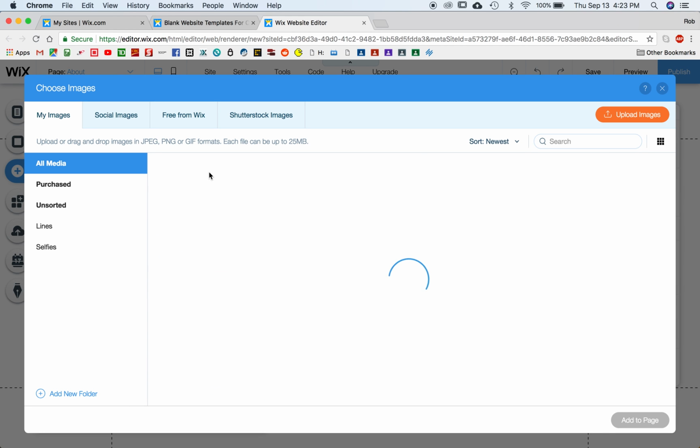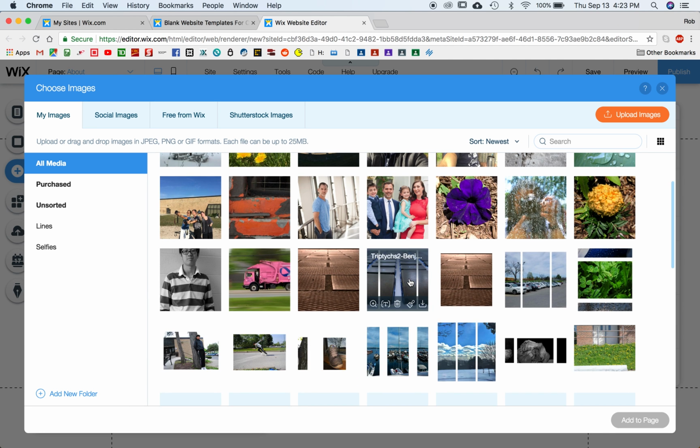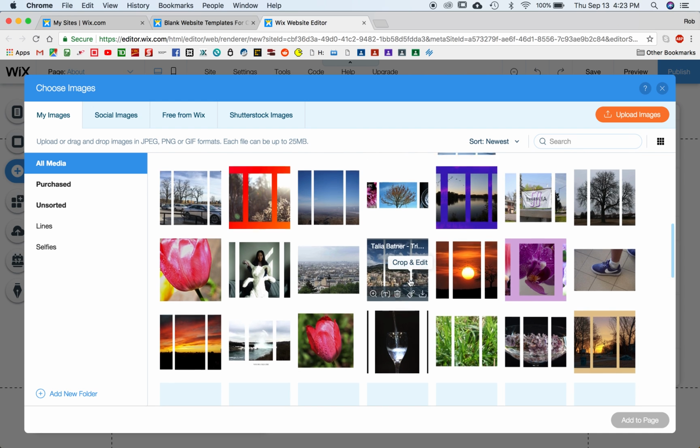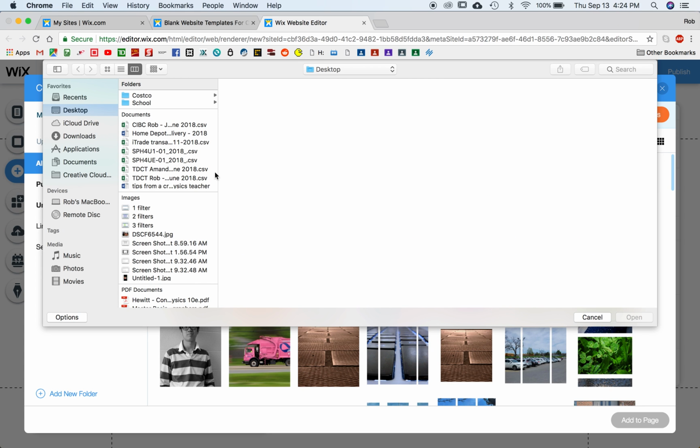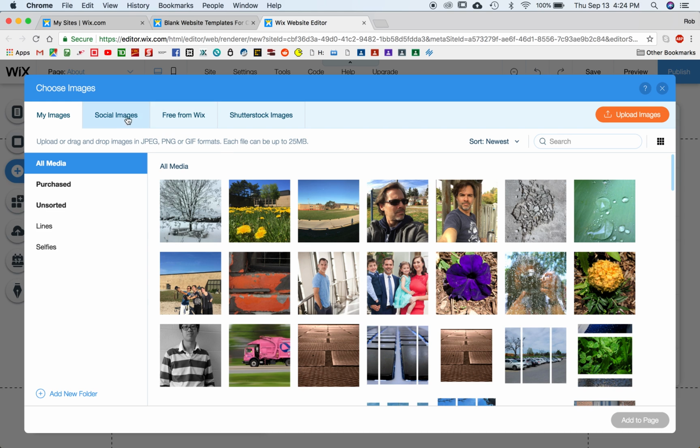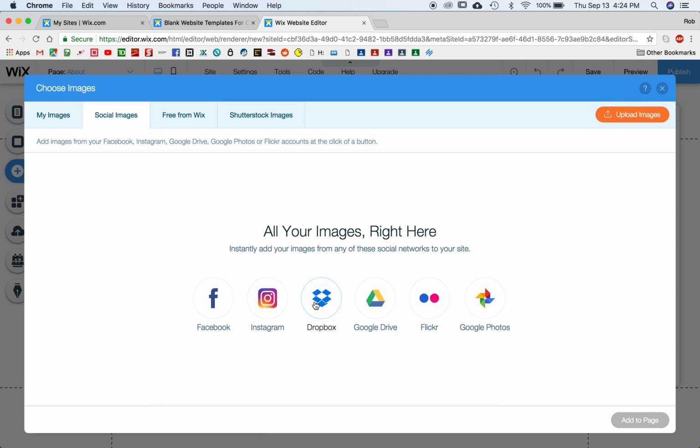My image uploads. Now, like I said, I've been doing this for several semesters, so I have lots of images added, but you might need to add something new. So go to Upload, and from your computer now, you can navigate to where your images are. Or, if you want, you can go directly from social media, which is a nice little feature here.